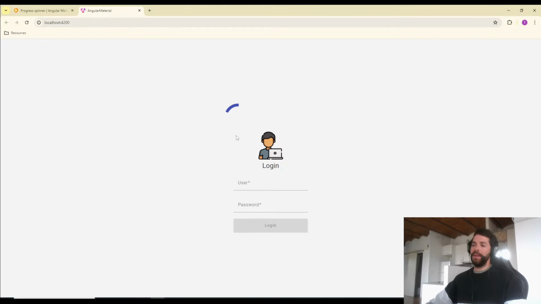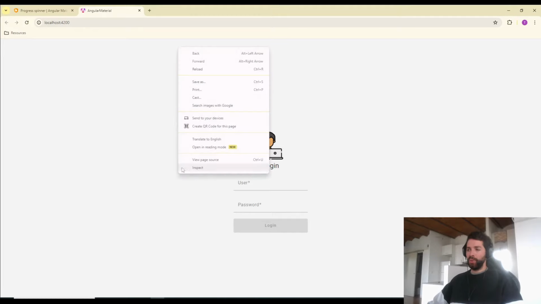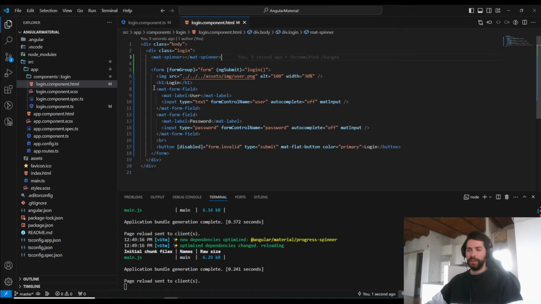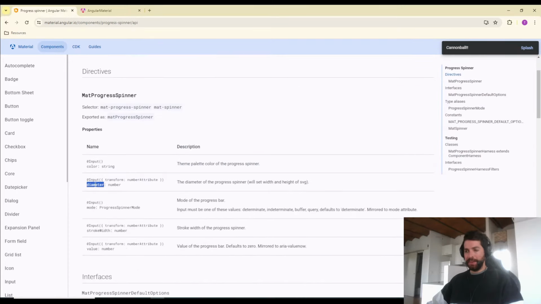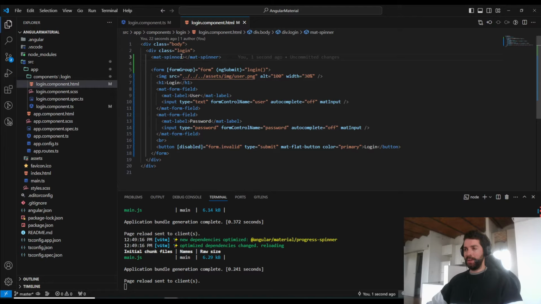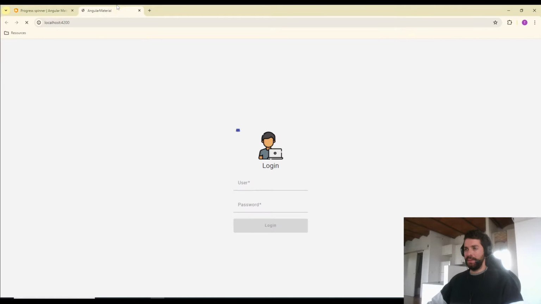Okay, here we have this spinner, but it is too big. Here we have a property called diameter. If you want to make it bigger or smaller, let's copy this one. I will put here the diameter with the value of 50. Let's see if now it is smaller.